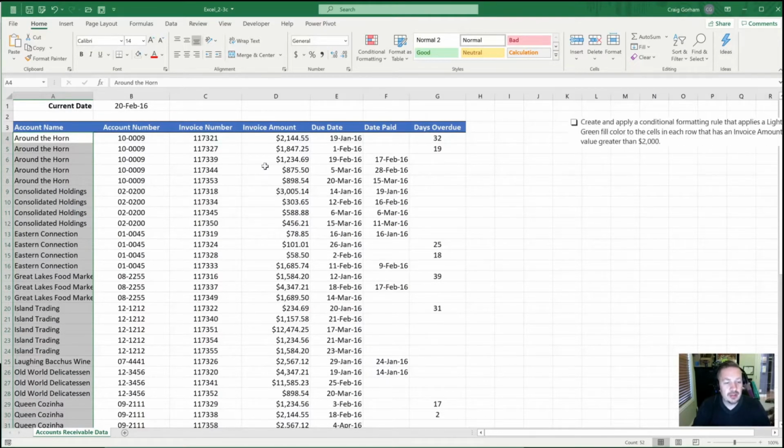We're going to apply a conditional formatting rule that gives us a light green fill color for any row that has an invoice amount greater than 2,000. We'll do this so that it matches what's in the results file, and then we'll spend a couple of minutes at the end of the video going through a couple of ways of improving what they've asked us to do.